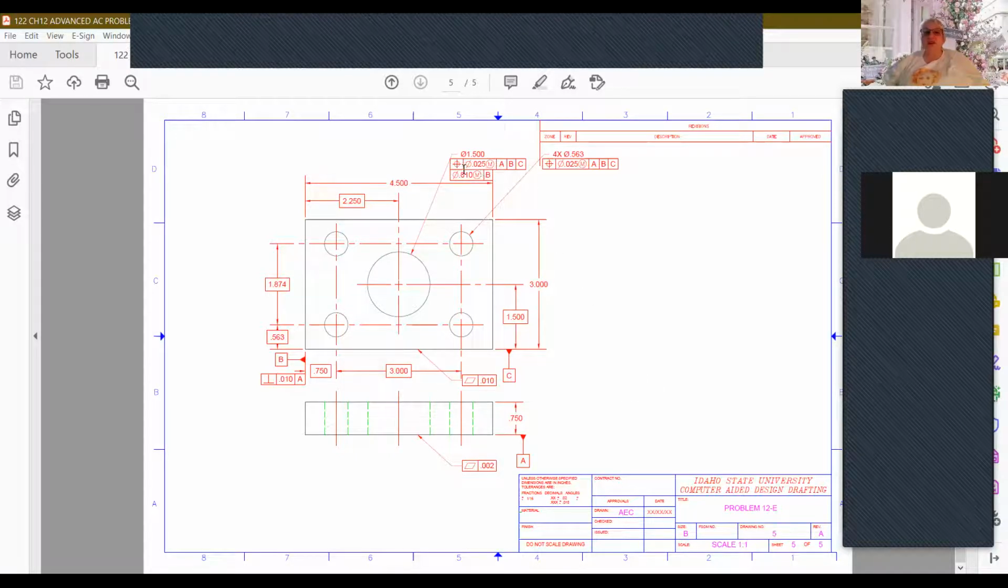This one says you've got a positional diameter of 0.25 to A, B, and C, and it's a diameter of 1.50. And then it's also saying it's got a positional diameter at maximum material condition at B. So it's got to be within the 0.010. Sorry, glasses are hard on a computer. Okay.